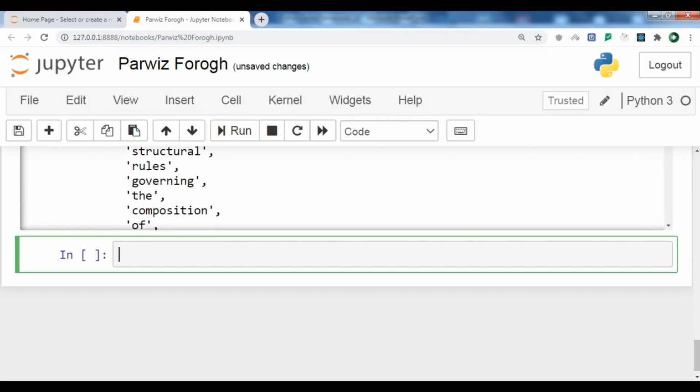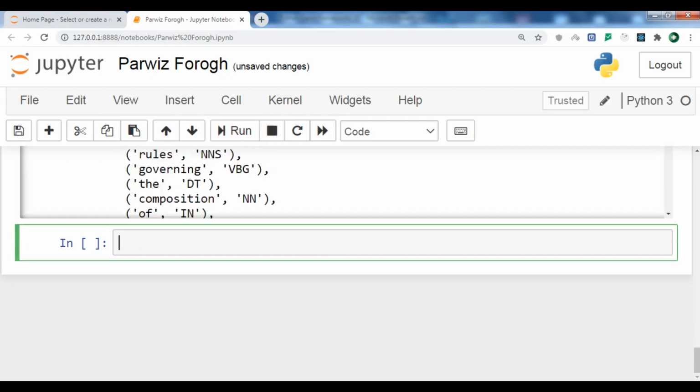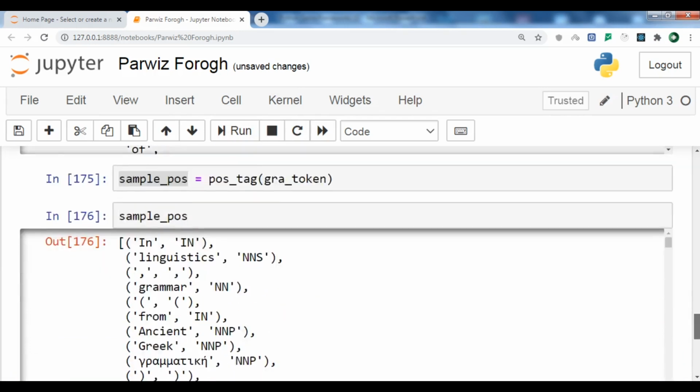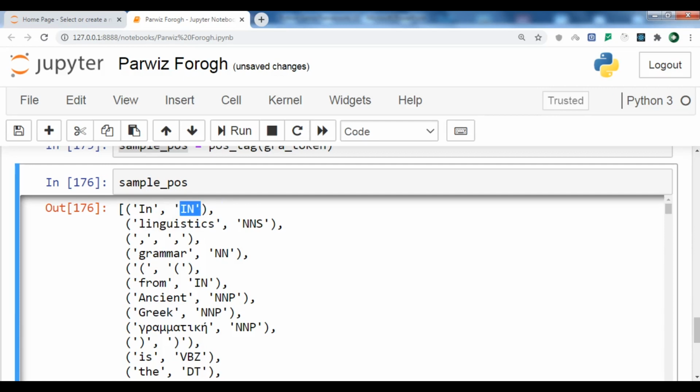Now after doing this, we are going to do POS tagging. So I'm going to just say sample POS, and POS underscore tag, and in here we can add our grammar token, so like this. Now we can check the result. Okay, now you can see that we have successfully tagged these words. You can see this IN, NNS.